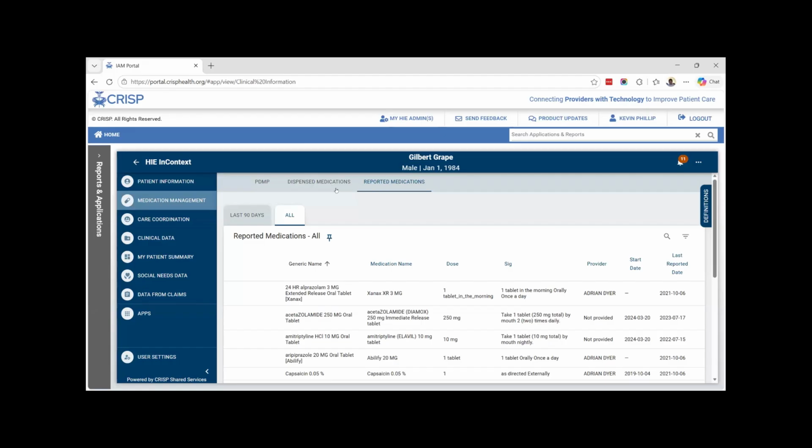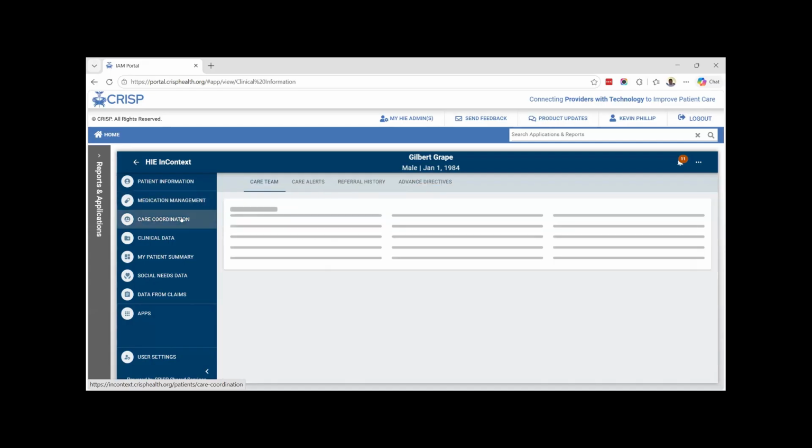So it's possible that these two are duplicative, and our team is working through that, but it's important to know what the source of this information is. So again, reported medications is coming just from clinical documents received through CRISP, while dispensed medication is coming through any of the dispensed medication data that is flowing to CRISP from dispensers. So those are the differences between the two, but more or less they have the same information across them. All right, I'll move down to care coordination.